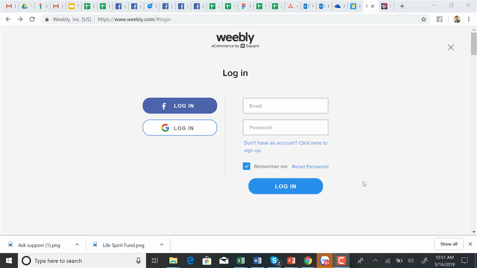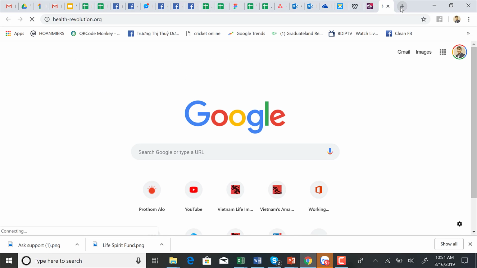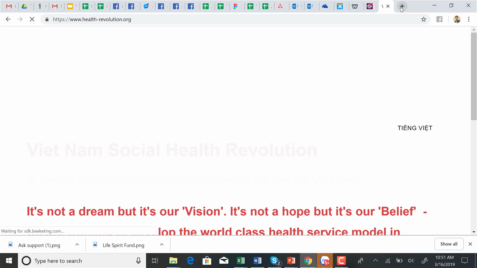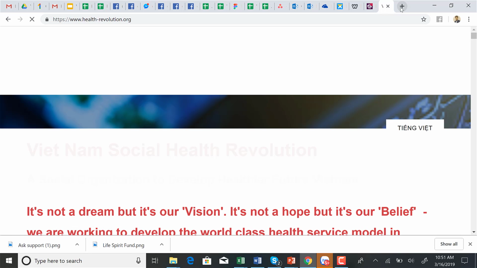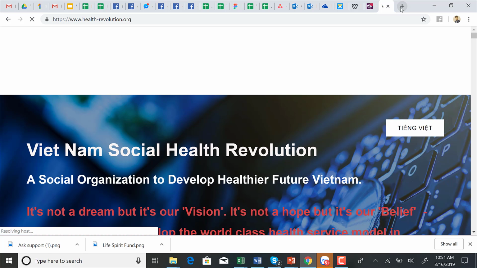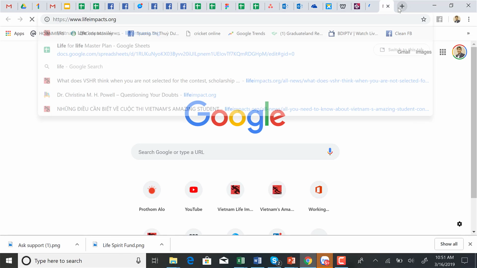So today we'll be discussing how our website works. Our website is healthrevolution.org. This is our VSSR website, and we will also talk about how our Impact Shaper, life impacts platform works. This is like our online news magazine. So what is the difference between the website and the magazine?